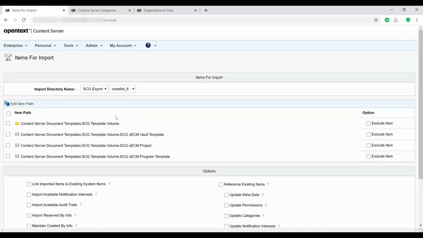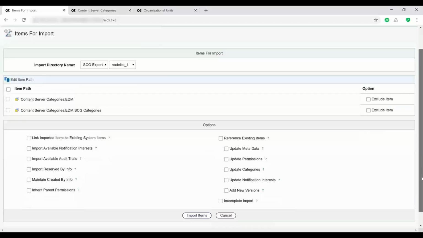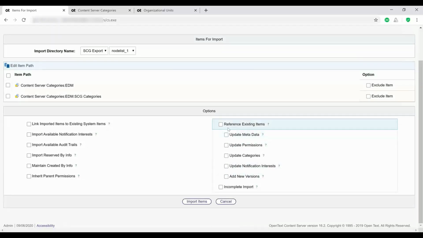Then we'll start with the templates that are necessary for the XECM for engineering application. In this case, they're business workspace objects. So without further ado, let's get started with our import. We choose the node list we want to use.